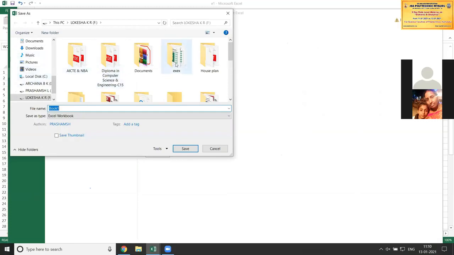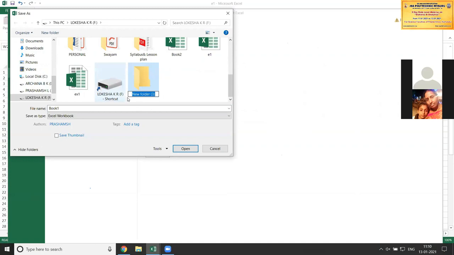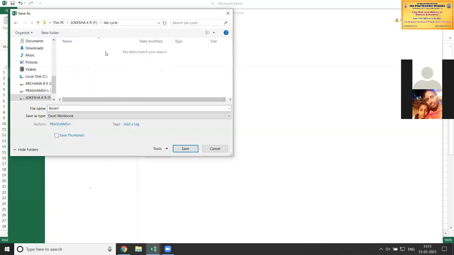So here, if you have created the folder, click on that folder, or if you want to create a new folder, click on New Folder and rename it. Here you will get the option for renaming. You can say Lab Cycle folder. Click on it, double click. It will open Lab Cycle here.